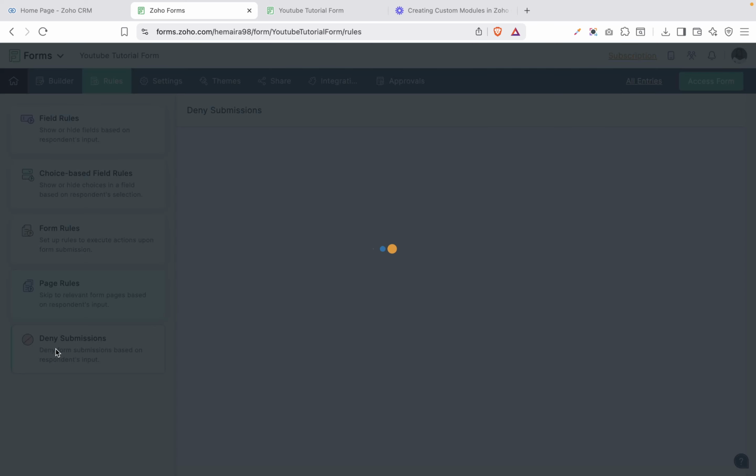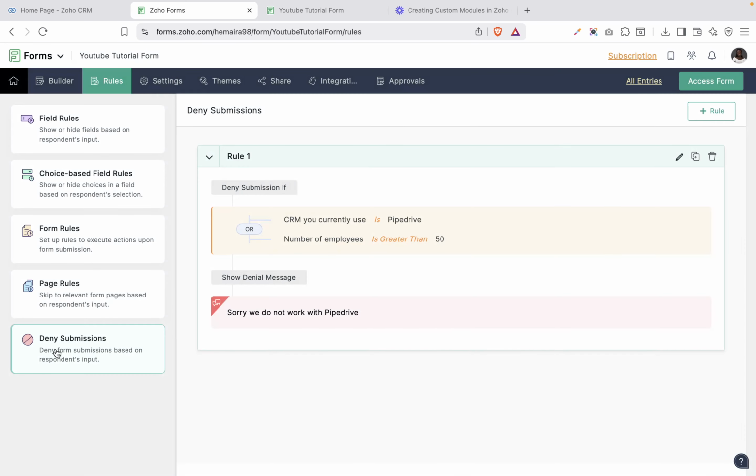So for deny submission, as the name implies, it blocks someone from filling in the form. For example, if we only want to open this form to people in the US, or only to people from Nigeria or people from Germany, wherever you want to use it, you can decide that if any other person fills in this form and they are not from any of the countries you want, you can deny the submission, and you can respond with an error message and say something like, sorry, we do not work with people from your region. So you can tweak it however you want.